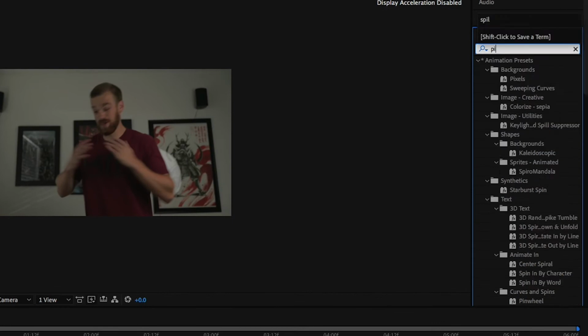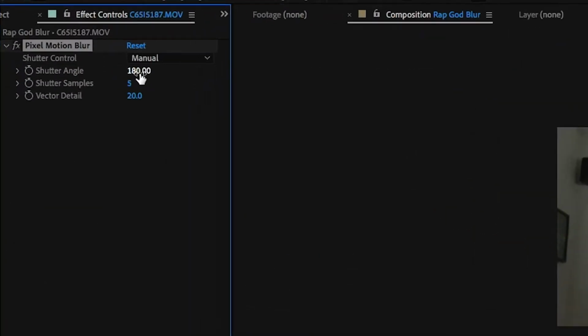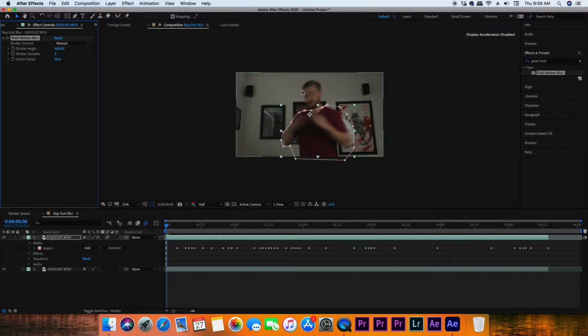Search for the effect Pixel Motion Blur and drag and drop it onto your mask clip. So the only two things that we need to change on this effect is boosting the shutter angle to 900 and then the shutter samples to 50. So you'll notice that my face is actually blurry in this, even though we put it onto the mask clip.